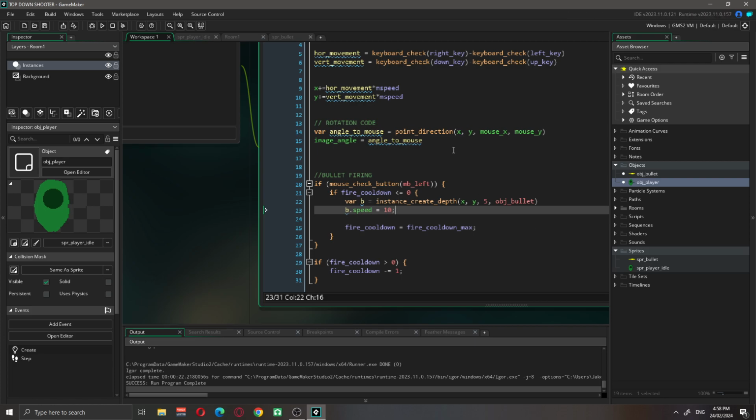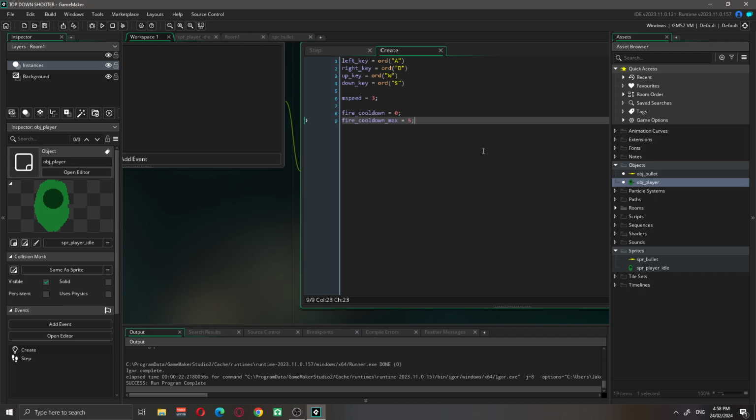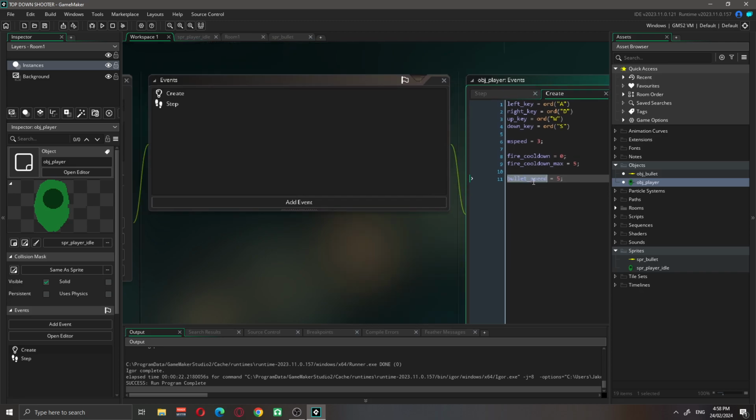We could make a variable if we want in the player. Bullet speed, I'm actually going to do that. So we go on the create here. We can create a variable called bullet speed, and we can set that to whatever we want. Let's just set it to 5. Why not? You always want to create variables for things.